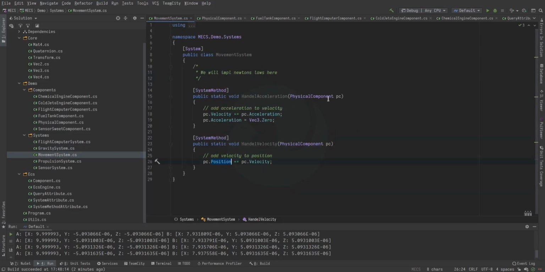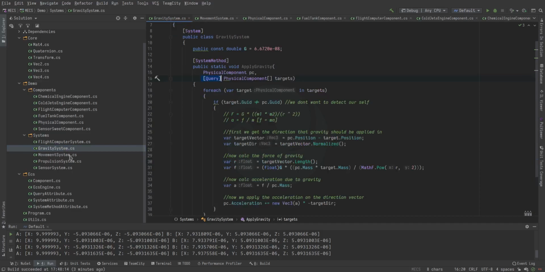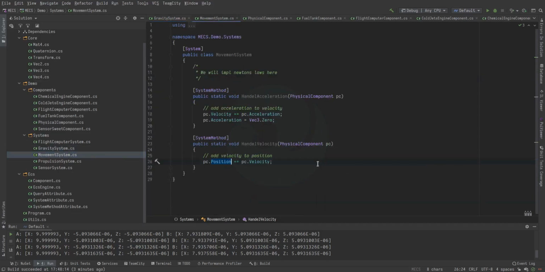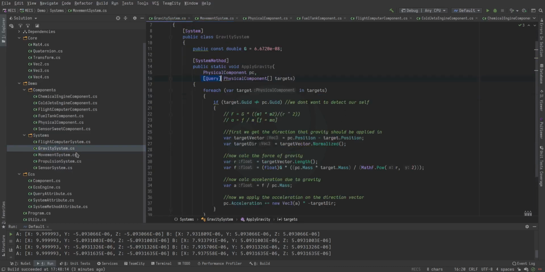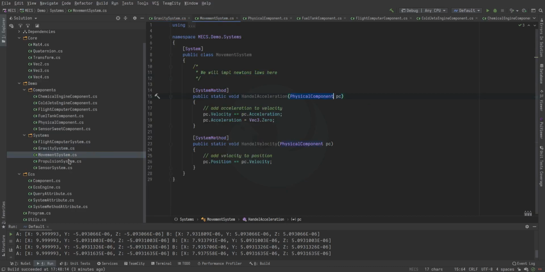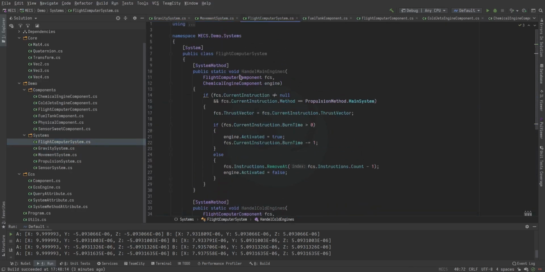A simpler version doesn't have that. So the way the system works is whenever an entity has all the components that are arguments, it will automatically just feed them in. So this whole thing binds itself using reflection automatically. There's no hooking, right? So it says, okay, does it have a physical component, and does it have a list of targets? The same goes for the movement system. Okay, we want a physical component, or in the flight computer, do we have a flight computer and a chemical engine? If so, do this logic.